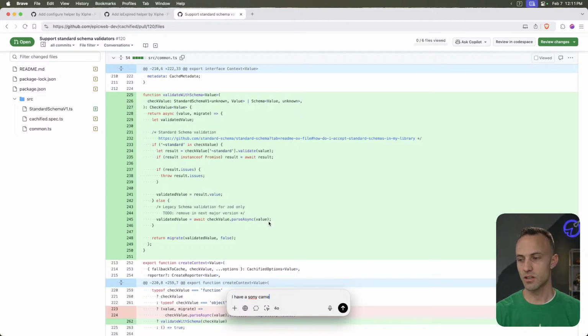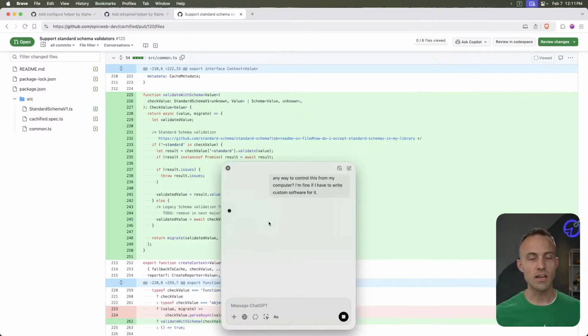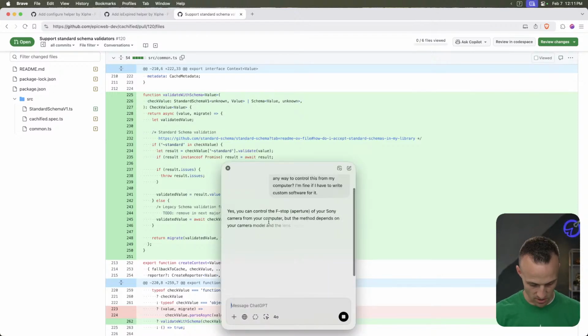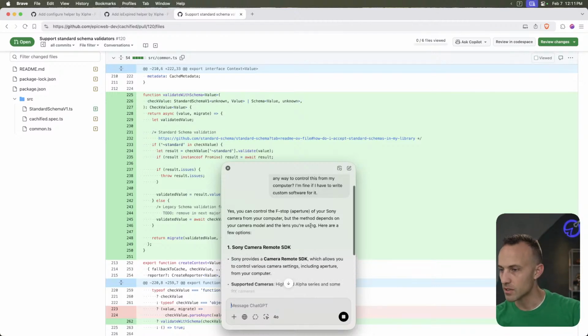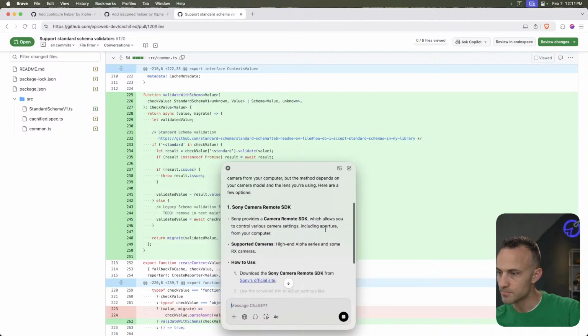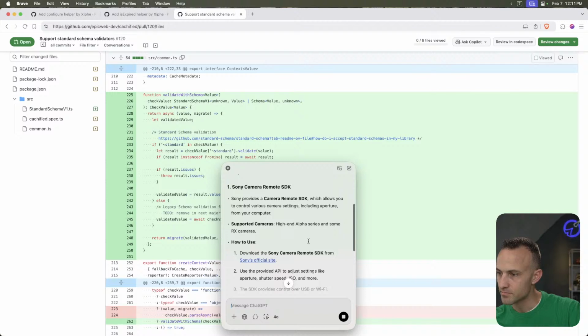I have a Sony camera with a lens that supports stop adjustment. Is there any way to control this from my computer? I'm fine if I have to write custom software for it. Why am I not talking to my computer? I am talking to my computer. Why am I typing it? Just use Flow. I've got to stop my hands. Okay.